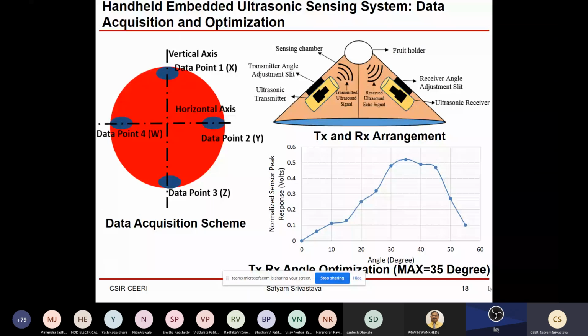So we thought about how we can actually take out the spectrum of the overall fruit. We have divided a fruit sample into 4 different parts and pointed 4 different data points: 1, 2, 3, 4, with 1 and 2 on the vertical axis and the other 2 on the horizontal axis. So we have taken a spectrum at 4 different points for each fruit sample to generate the data set.